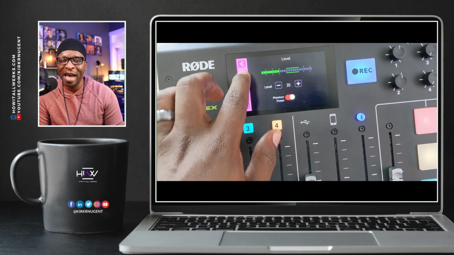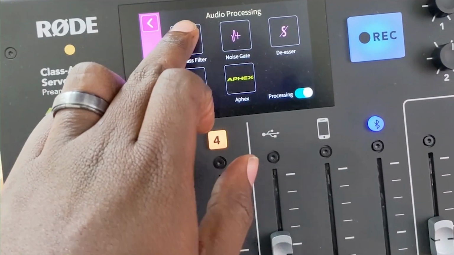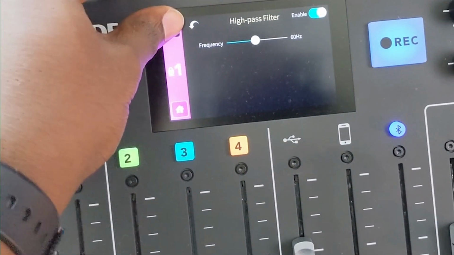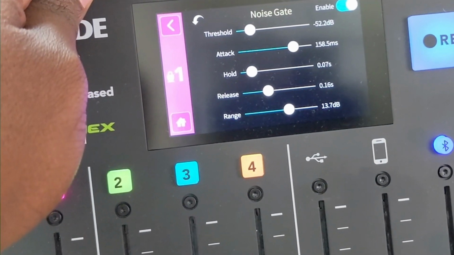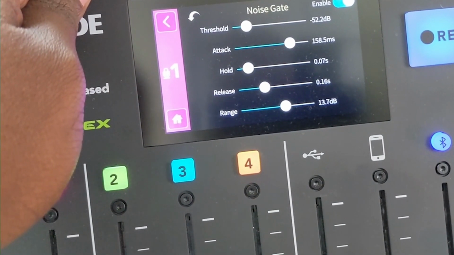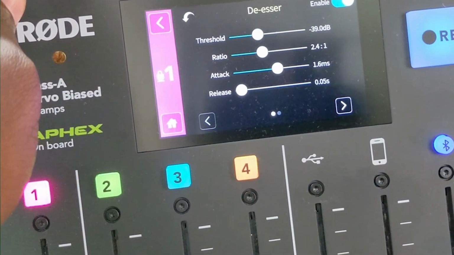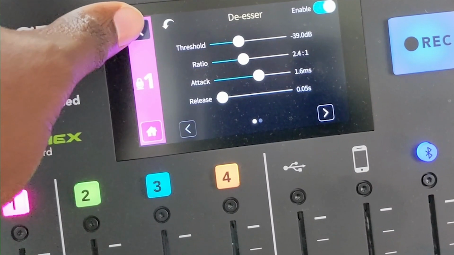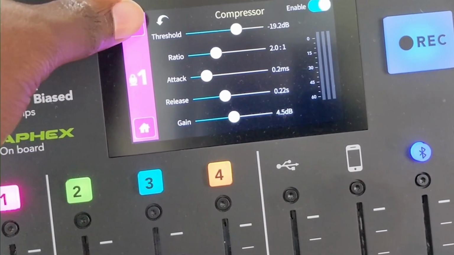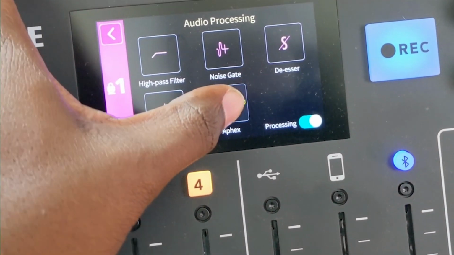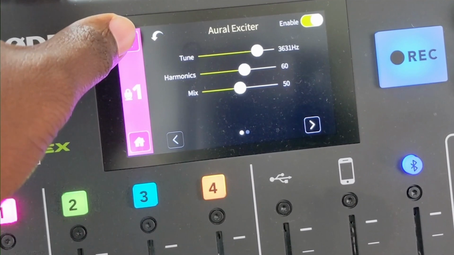We are going back to that same scene and we're going to audio processing. And here we have a couple of things. High pass filter is there. We also have noise gate, and I have some of those settings there. I'm just going to pause here a little bit for you to be able to see those. Nothing special here. The de-esser is there as well. Nothing special as well. The compressor is there. And then we have Apex. All of these are the settings that the RodeCaster Pro came with, and I've just been using them.